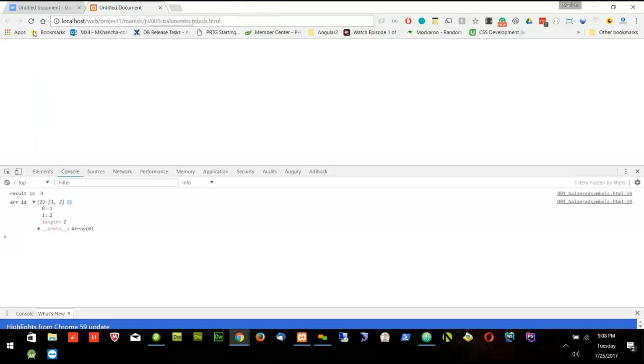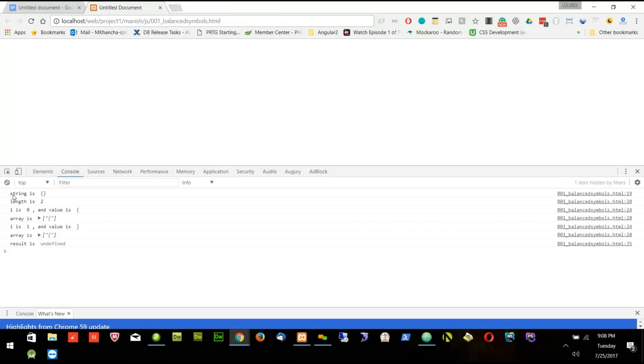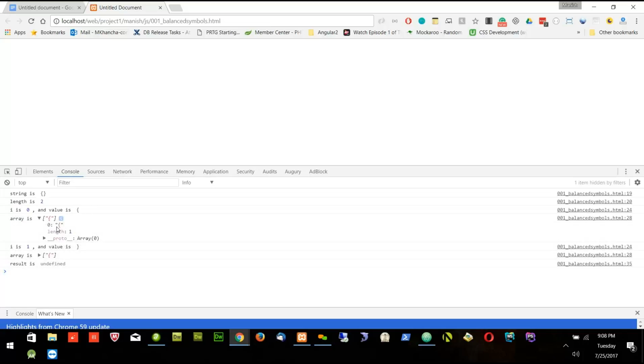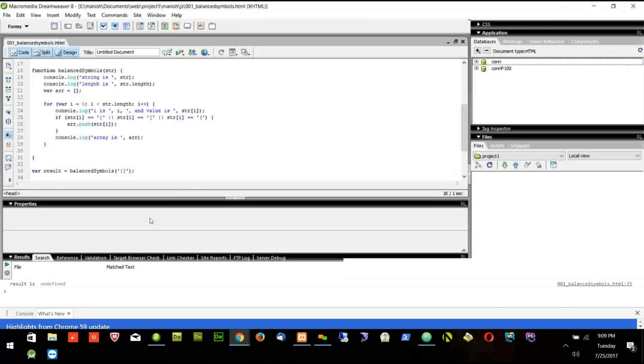I will refresh the page. So we are passing the string open curly bracket, close curly bracket, length is 2. First time i is equal to 0, value is open bracket, and the array will become open bracket. Second time i will become 1, value is close bracket, but it will not go into the array because we haven't done anything about the closing one. So we have only the open bracket.